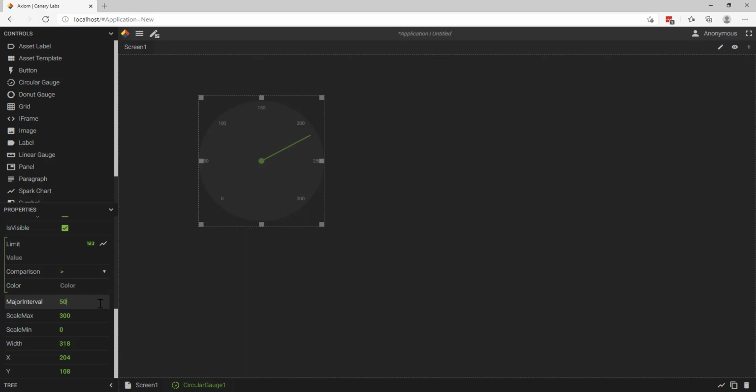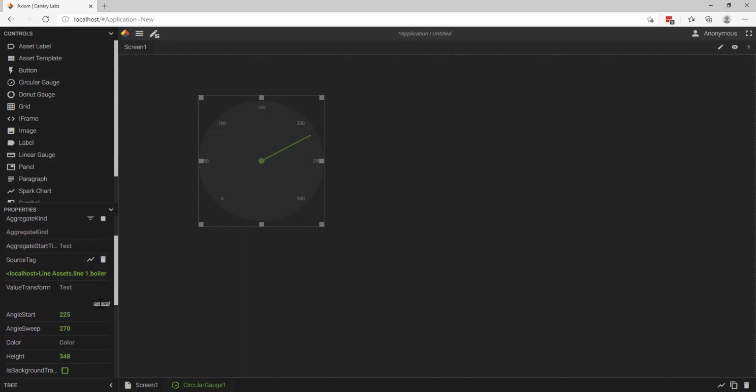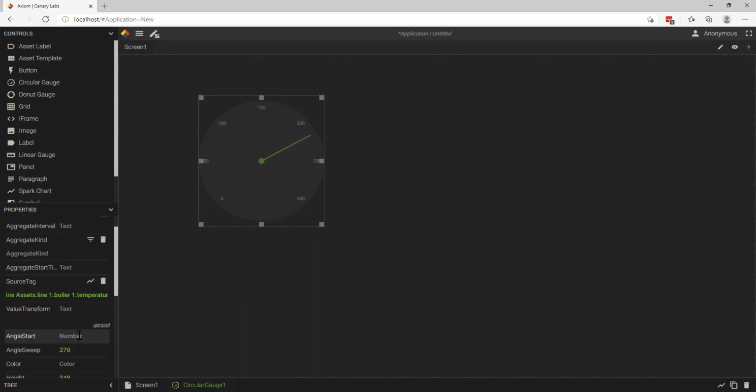We can also control the start and the sweep angles. The default is 225 for the start angle and 270 for the sweep angle. Let's see what happens when we adjust these angles. The start angle tells me where on the screen the angle should begin. So if we set this to 0, you'll see it adjusts the gauge for the low value to be at the top of the screen.